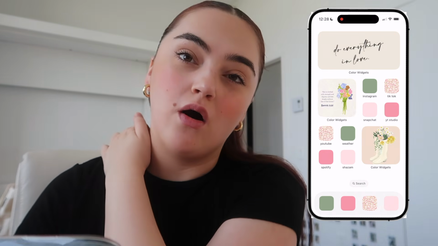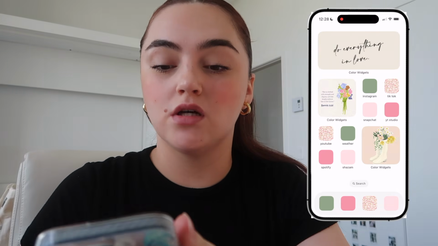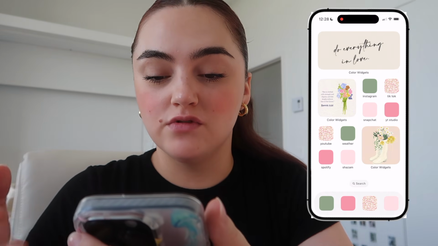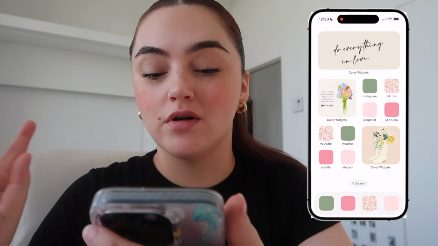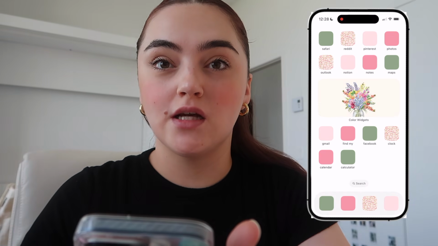And when you open my phone, this is what you see. I'll show later how I make my widgets and all that, but it's very, very simple. So at the top I have a widget that says do everything in love. I have this kind of just pink, green, flowery theme, I guess. And on these two pages I basically just have the apps that I use the most.